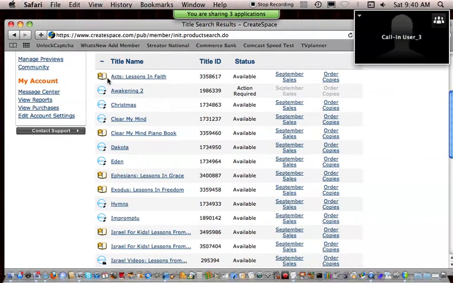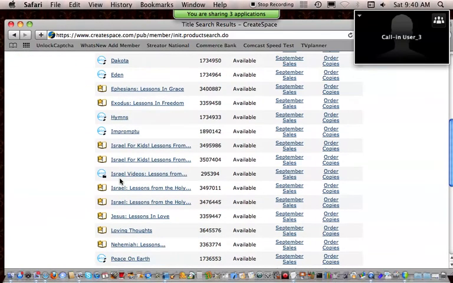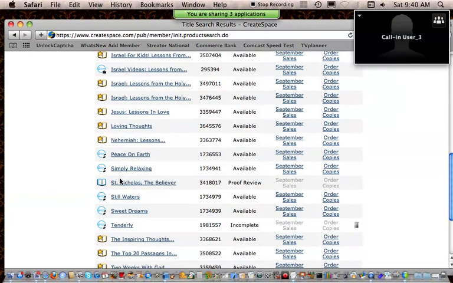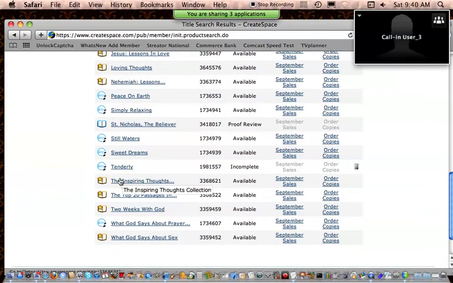It shows that it's a book. Here's Awakening. This is our newest CD that I'm working on, and it's got a little CD icon. Here's Marilyn's Christmas CD. Here's my CD called Clear My Mind. Here's a piano book I've done. So anyway, it's a combination of books, music, CDs, and DVDs here.